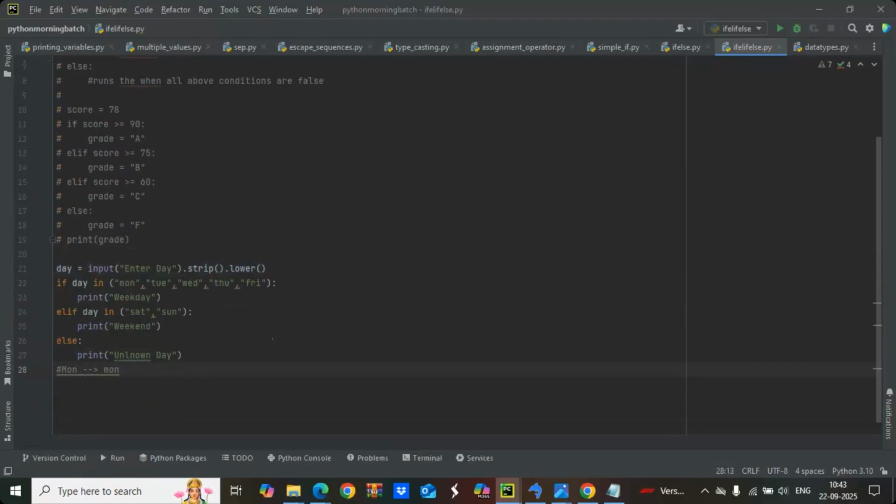so if day in, here the in operator checks whether the normalized day string is one of the items in the tuple. If it is, the if block runs and prints weekday. Okay, elif day in Saturday and Sunday. If the first if was false, Python checks another if day is Saturday or Sunday. If it's true, it prints weekend. So else: if none of the above conditions match, the else runs and prints unknown day.